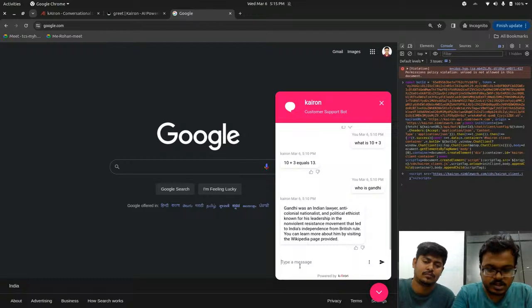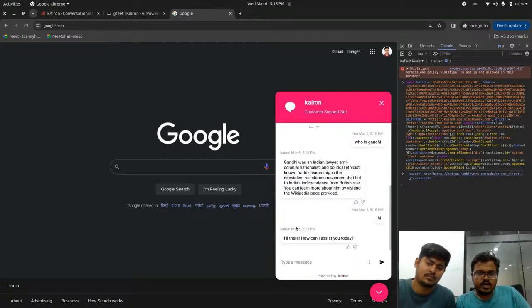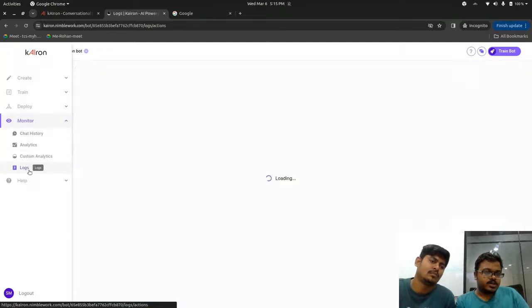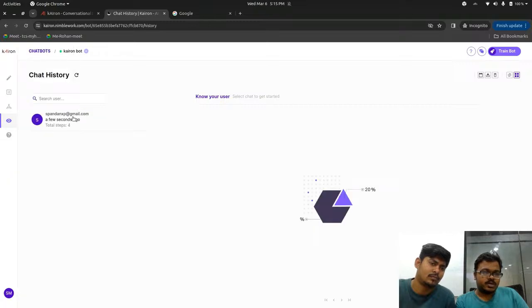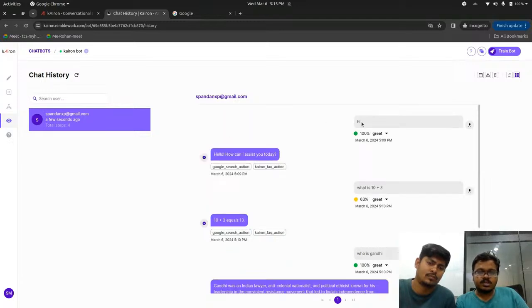So now, if I ask, say hi, it says hi. How can I assist you? If we go to the logs here, in this monitor section, you can get all the information. First of all, you can get the chat history of the user. For example, this is the user that has been interacting with the bot right now. This is the history of that user. First time he says hi, and that was classified as greet intent. So for that, the bot performed this action. It said this, and it also performed Google search action and then Kairon fallback action.